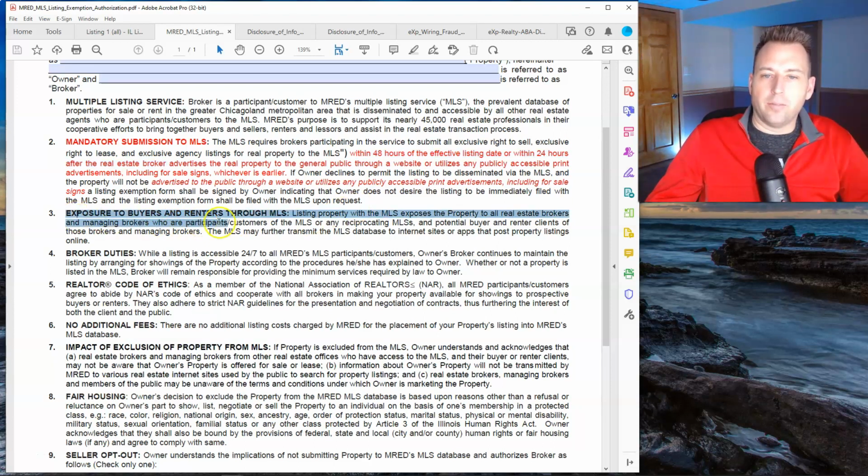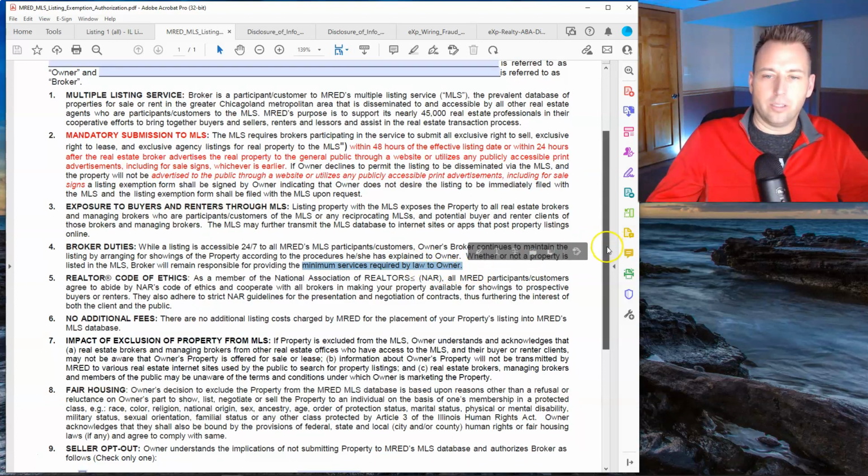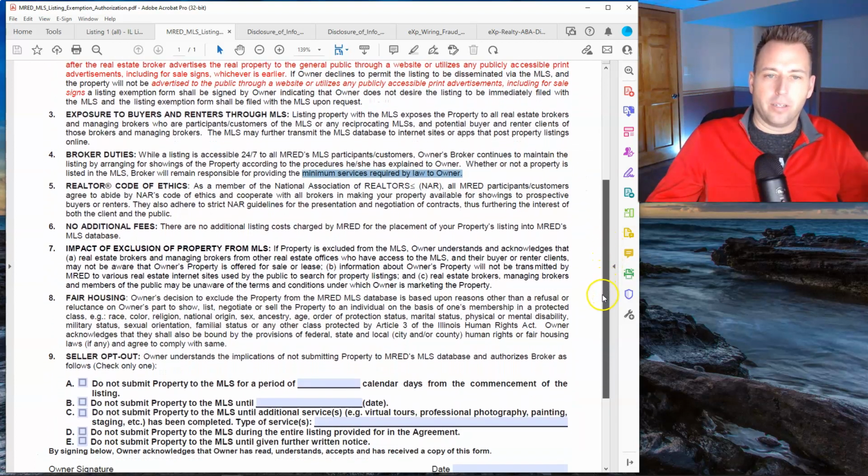It's exposure to buyers and renters through the MLS. So again, this is a little bit of a repeat, stating that through the MLS, we may further transmit the MLS database to internet sites or apps that post property listings online. Broker duties are basically repeated from the listing agreement, that as an agent, the realtor, we have to respond to other MLS participants and customers, and that we would provide the minimum services required by law to the owner. So a lot of this is repeat from the main agreement.